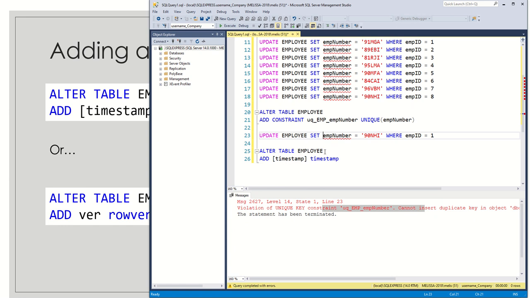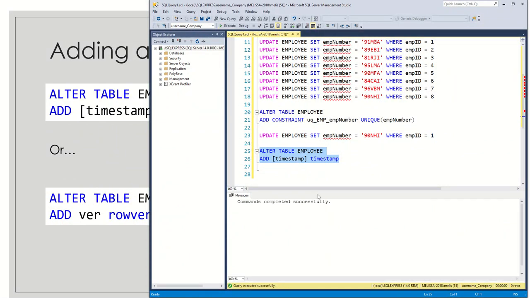You've seen square brackets last term when we talked about aliases. If we're selecting something and you want to build an alias, we had something like this, where we had the alias in square brackets. So we can put square brackets around names of fields. Let's execute this so that we can get a timestamp field in our employee table. So it looks like it completed successfully. Let's take a look at what employee looks like now.